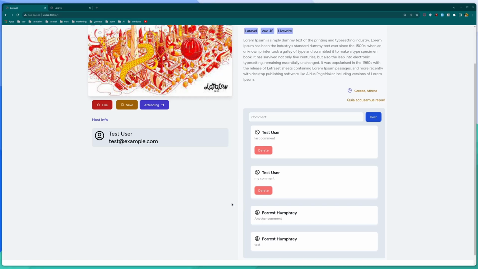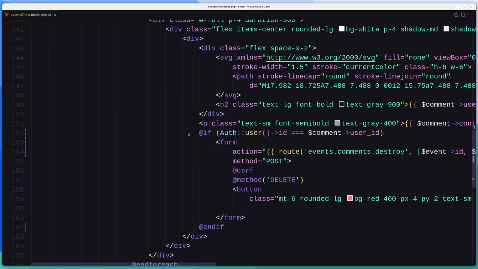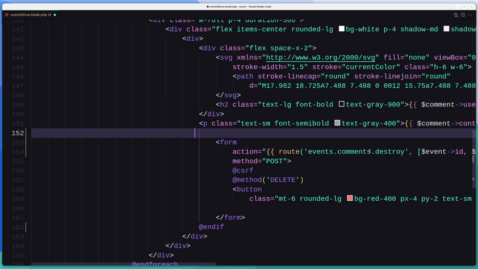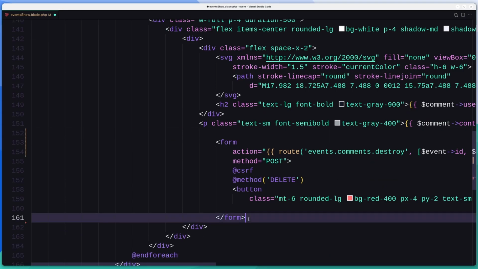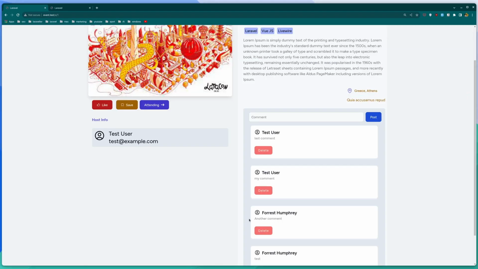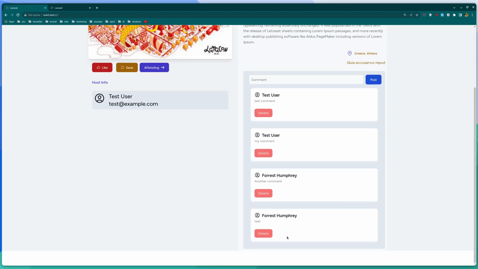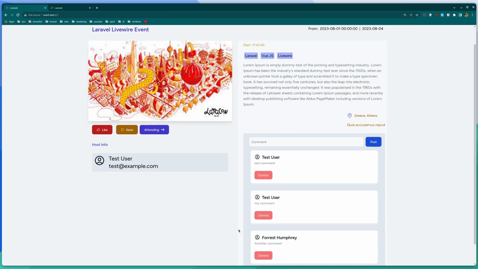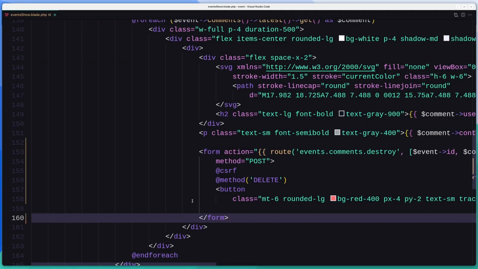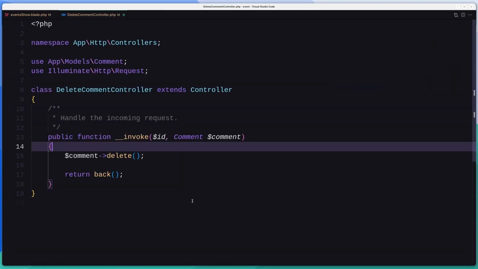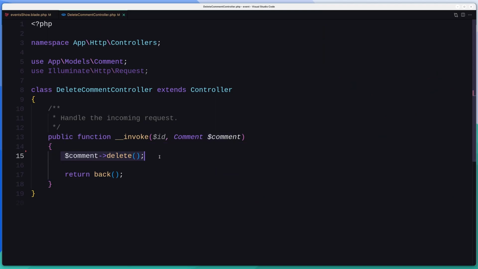Let me come here and remove this check of the form, and let's save. As you can see, now we see all of them, and this one does not belong to me, but if I click delete, yes, it gets deleted, because in the delete comment we just say comment delete. We're not checking if this comment belongs to the user, because I want to create the policy, as I said. So let's open the terminal and create that.